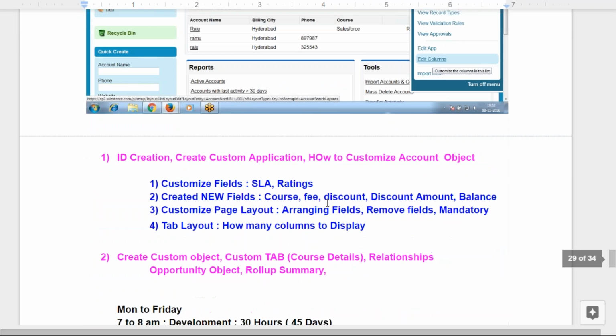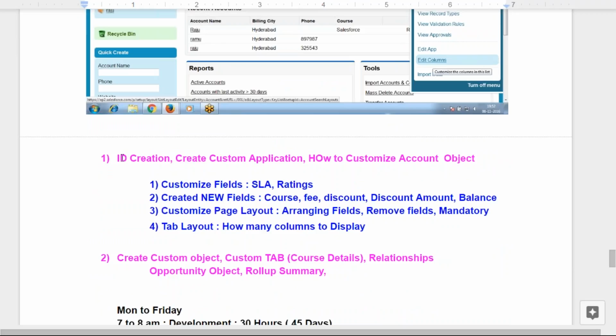So these are all the steps. Today what you have done: Salesforce ID creation, create application, how to customize the fields, how to create new fields, customize the layout, tab layout, how many columns. And tomorrow we'll discuss how to create a custom object.